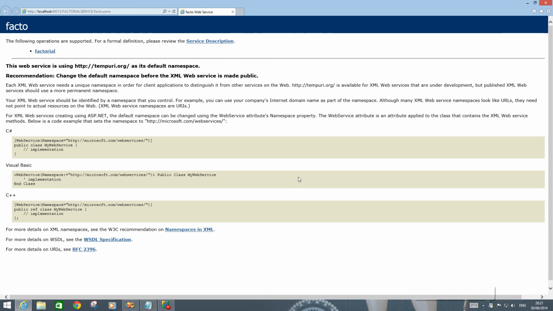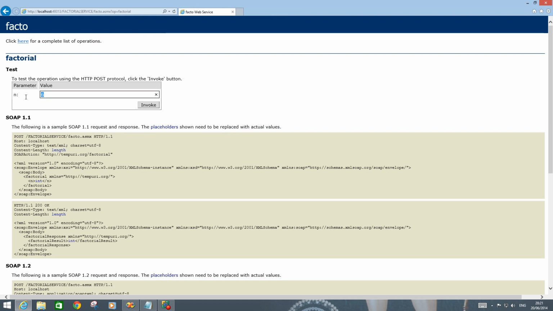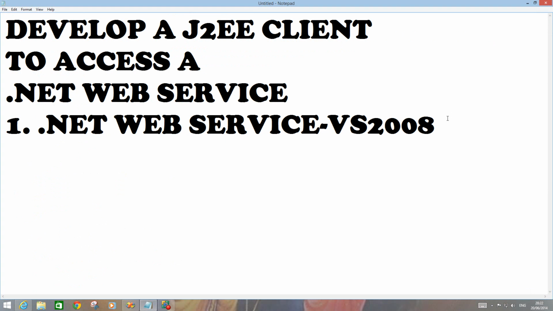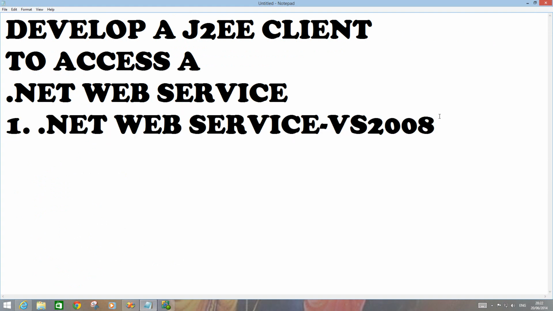So we have got a factorial web service. Before that we will see the factorial web service: 6 gives 720. Yeah, it's going on fine. Okay, for a complete list of operations, the description, fact2.asmx?WSDL. Copy this. So we have created a .NET web service. We have copied the WSDL file, the web service description file. Next part is to create a J2EE client.